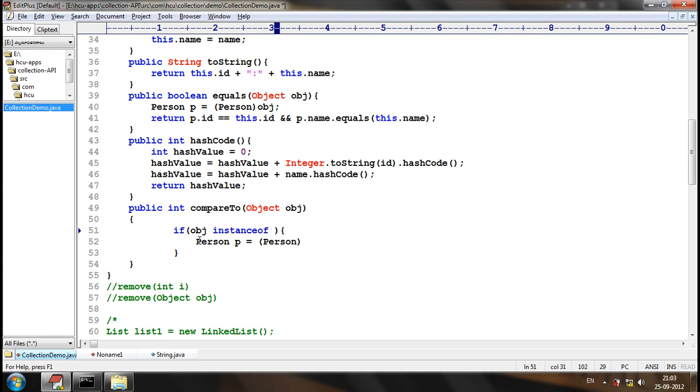There is an identifier named instanceof. Instanceof is a keyword. This instanceof is used to verify whether the reference is pointing to the object of a specific class or not.